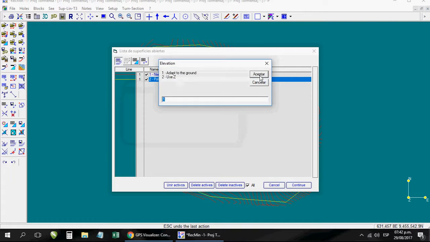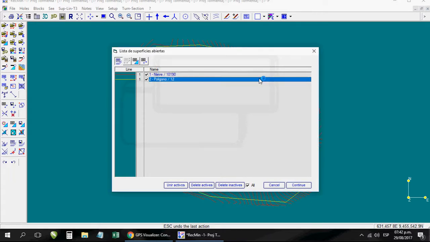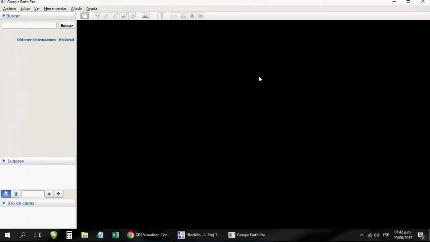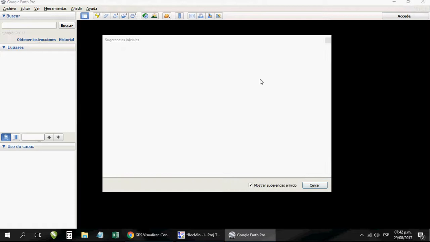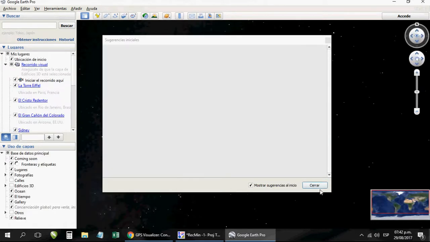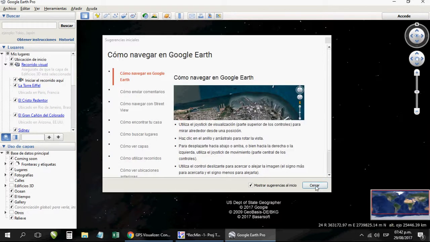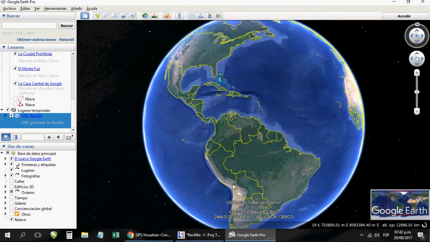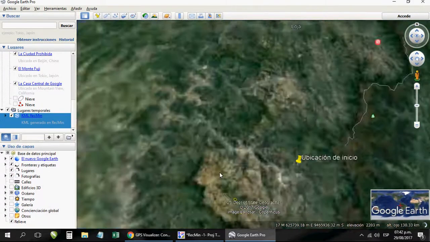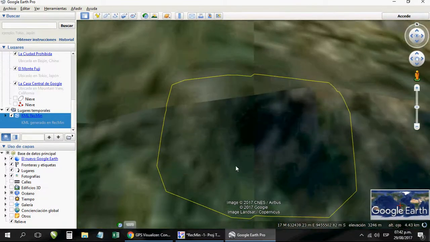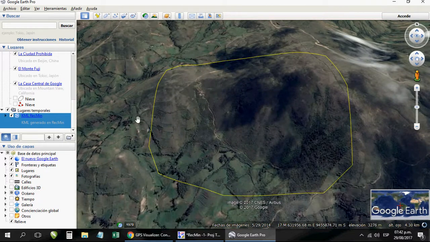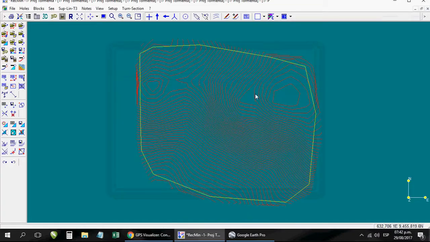Here I tell it to adapt to the terrain, and I hope it loads in Google Earth. There is loading information, and it automatically locates where that polygon corresponds. Okay, so I wish this image to be downloaded to be able to attach it to the topography I have here.